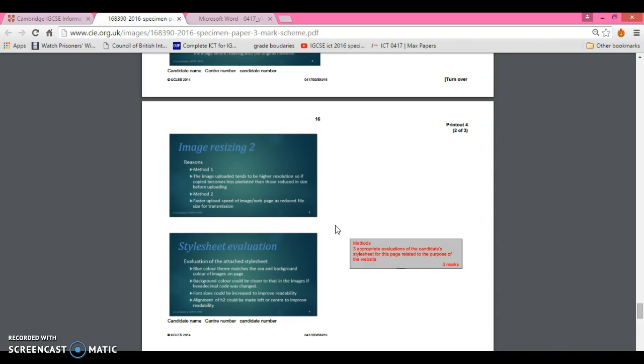Image resizing 2, method 1: the image uploaded tends to be higher resolution, so if copied it can become less pixelated than those reduced in size before uploading. And method 2 is faster uploading, as the web page has a reduced file size.